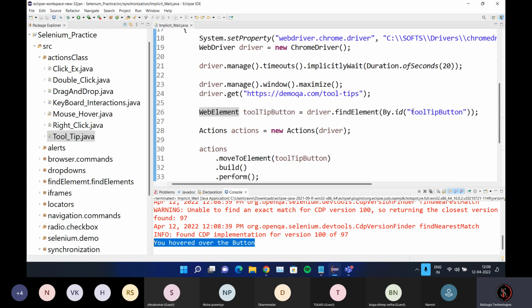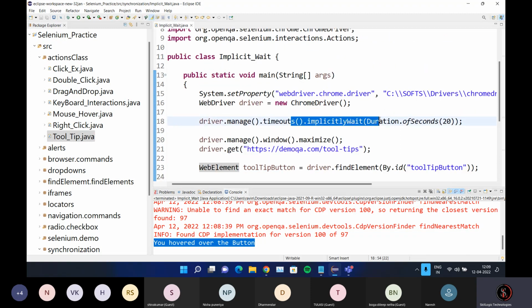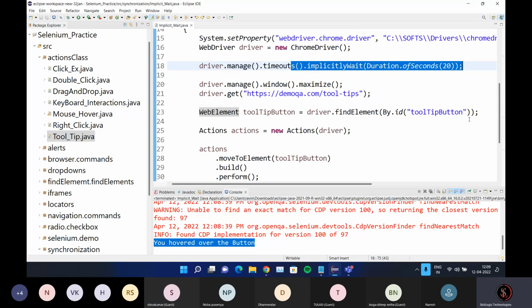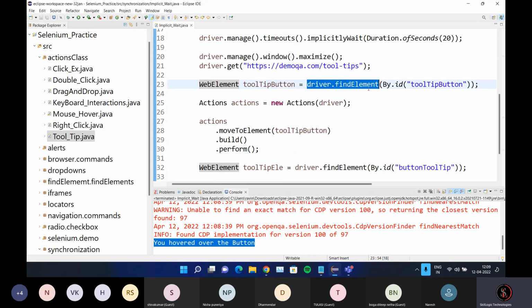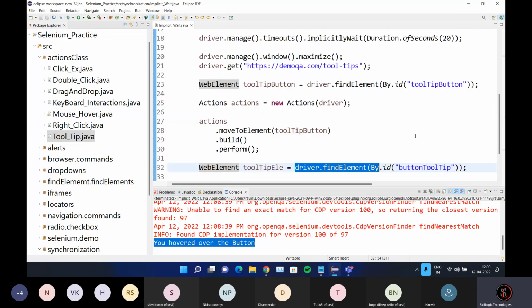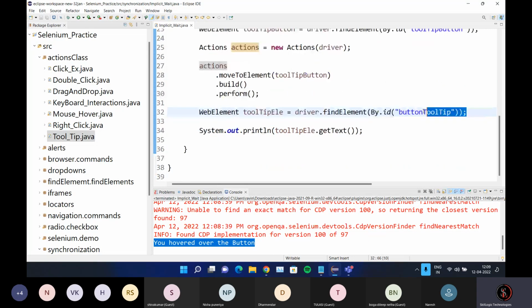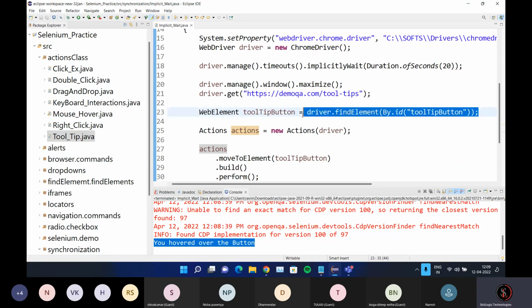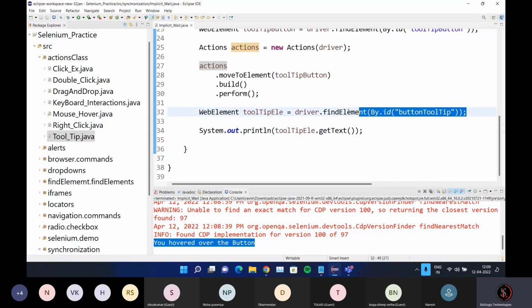This implicit wait statement is applicable for all the driver statements, all the findElement statements, not only one statement. Wherever you have a findElement, it will wait for that particular element. If it is loading within 5 seconds, we skip the remaining 15 seconds. If it is loading in 1 second, we skip the rest. Like this, we are able to execute.